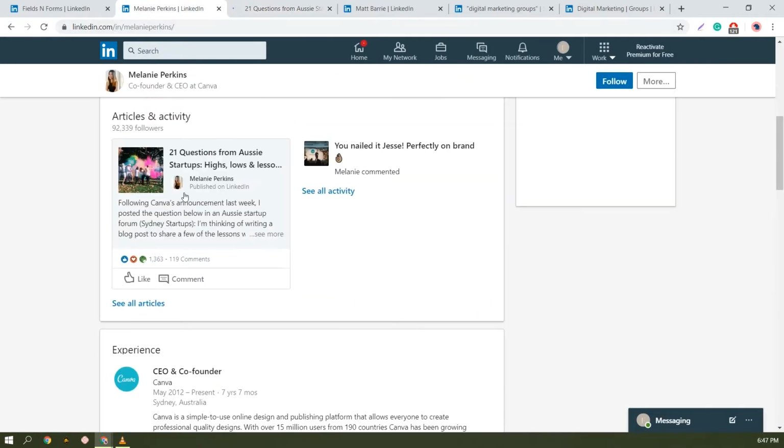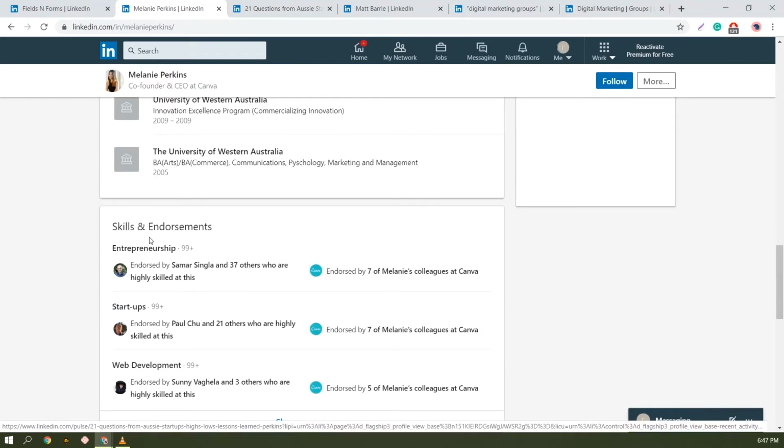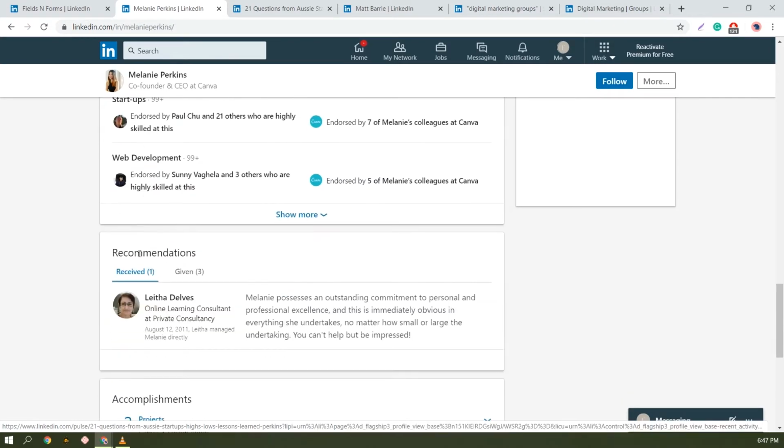The last two sections you can use to collaborate are the skills and endorsements and the recommendation section. This is a great way to exchange ideas and interact with your network while building your profile credibility.